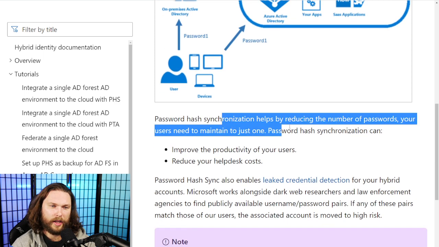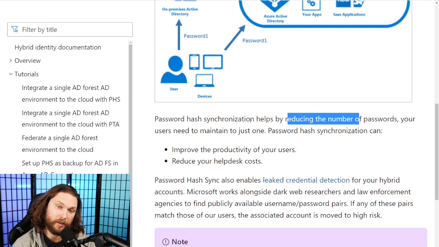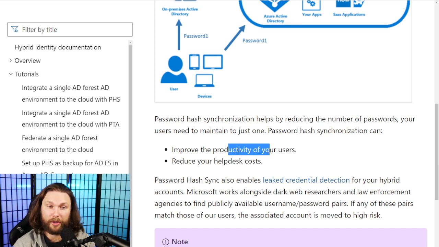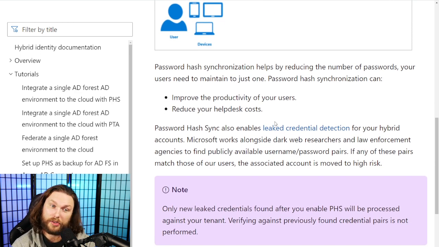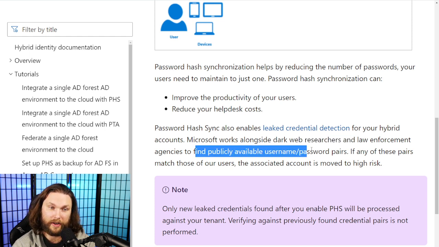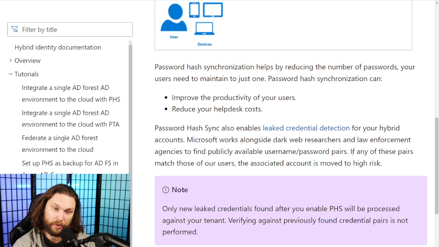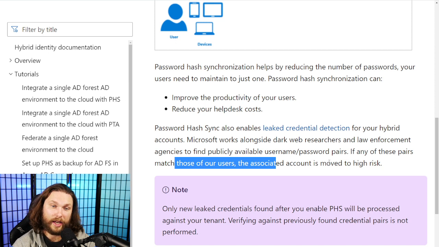And password hash synchronization helps by reducing the number of passwords your users need to maintain to just one. Password hash synchronization can improve the productivity of your users and reduce help desk costs because no one wants to type their password in constantly. It sucks. Password hash sync also enables leaked credential detection for your hybrid accounts. Microsoft works alongside dark web researchers and law enforcement agencies to find publicly available username password pairs. If any of these pairs match those of our users, the associated account is moved to high risk.